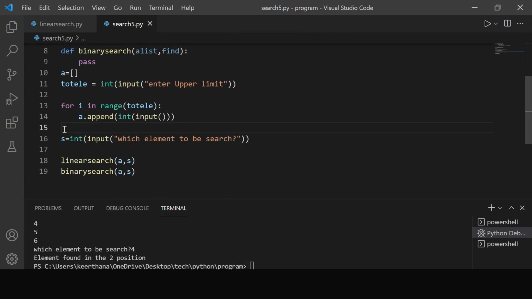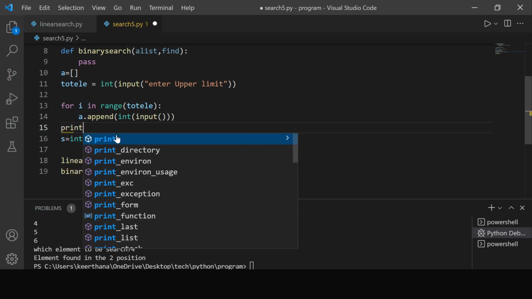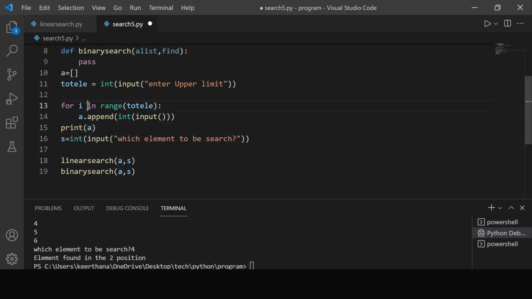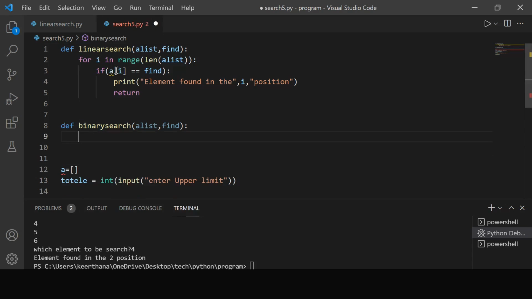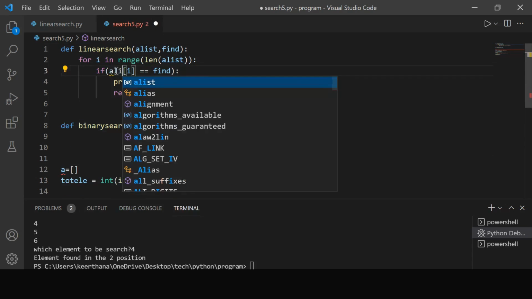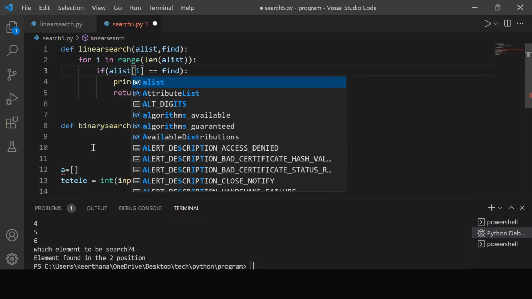Before that, I want to print my list so that I can see the positions and values clearly. Print of a. Now erase this pass. Sorry, here a list. I don't know how it works. Now change that to a list. Now write the program I explained before.